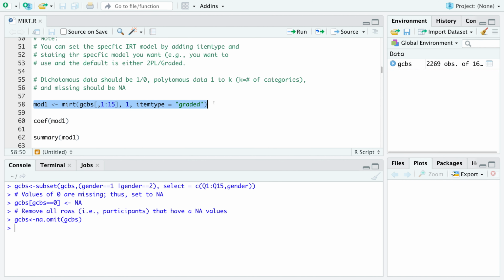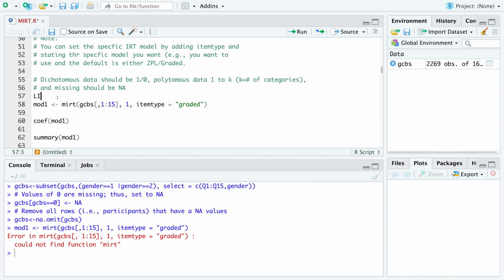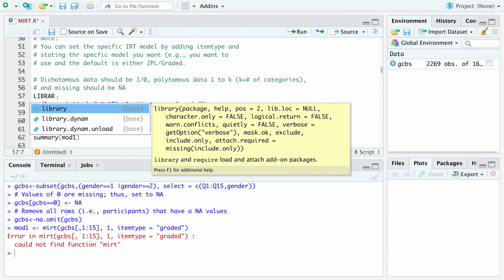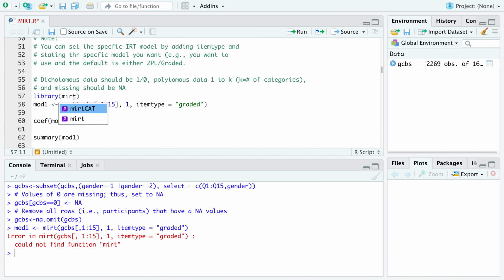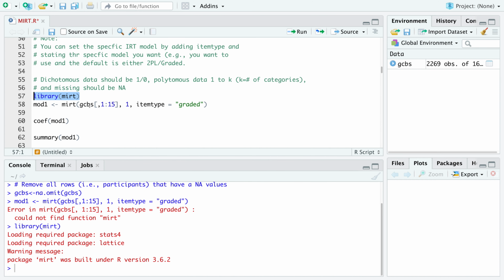Now let's actually run the model itself, and let's call it mod1. No, okay, I forgot to, let me actually call the model itself using the MIRT package. I forgot to do that. So let me just run that. I should have included that. Okay.